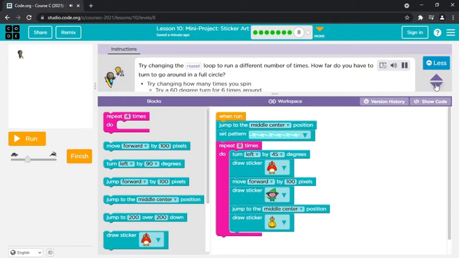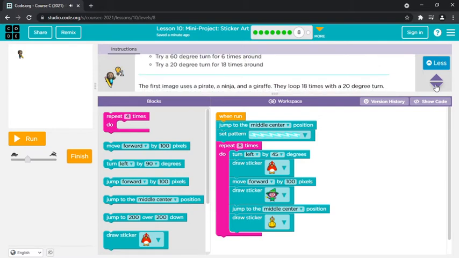This image uses a pirate, a ninja, and a giraffe. They loop 18 times with a 20-degree turn.